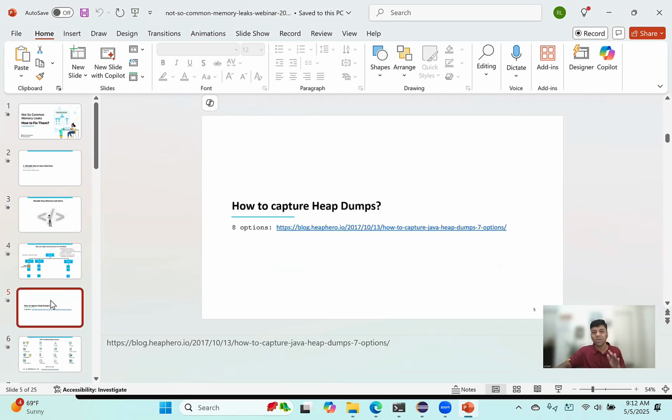Okay, now let's spend a little bit of time on this. When this out of memory error happens, how do you go about debugging the problem? Once this problem has happened, how do you go about debugging it? We went into the details of this in our last webinar, but I'll just do a quick refresher here as well. So friends, once the out of memory error happens, we want to take heap dumps to diagnose what is going on.